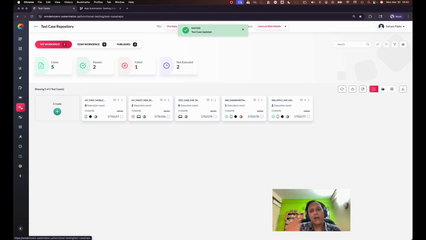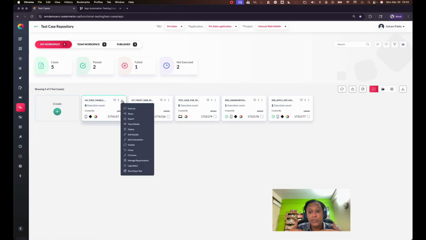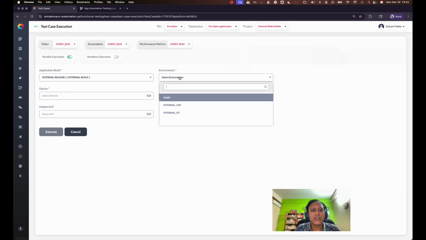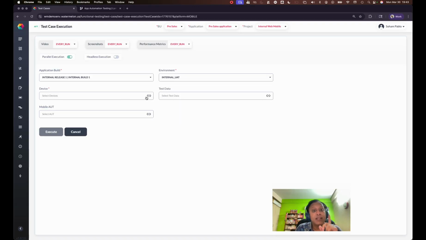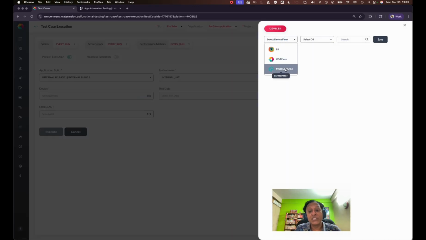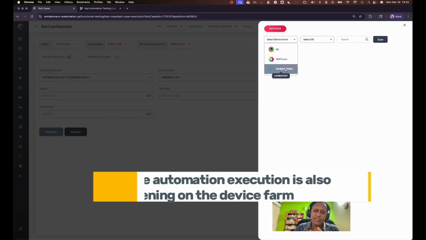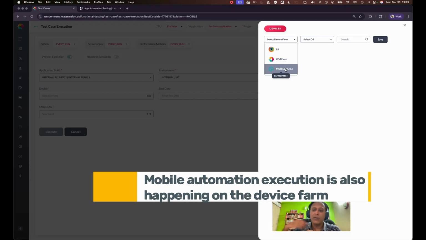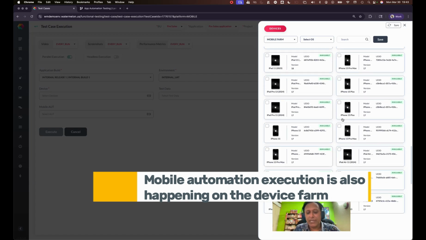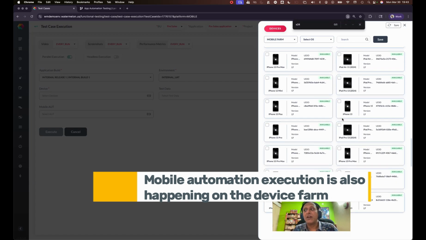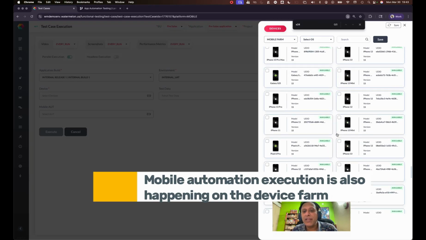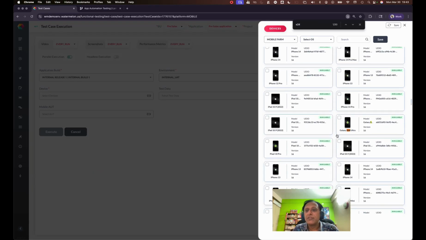And now, in contrast to your web execution, which we were doing on the grid, mobile executions are done on the device farms of choice. So again, I choose the environment, and now I choose the device farm on which I want to execute. If you remember the previous video, I can do it on physical devices. I can do it on emulators. I can do it on third-party device farms. In this training, we are doing it on the third-party device farm, which in my case is, of course, the LambdaTest farm itself. So let me go ahead and choose some kind of an Android system.